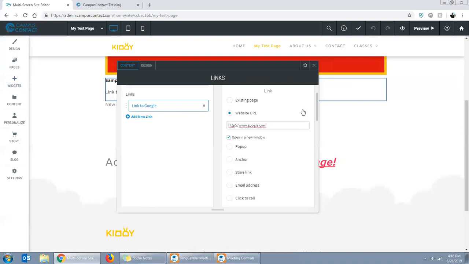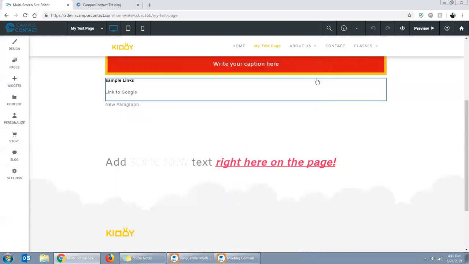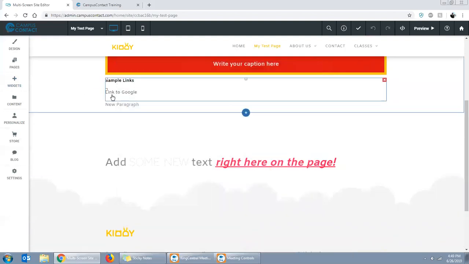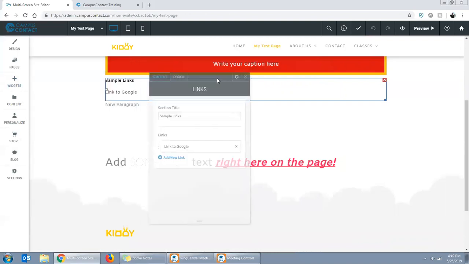Here's our link to Google. Just click away from it. We've got a little green check here that shows it's actually done and working. And we're done. So there's a link to Google. Not real pretty yet, but if we want to make it prettier, we can simply click on it. We get that pop-up that I mentioned a while ago.